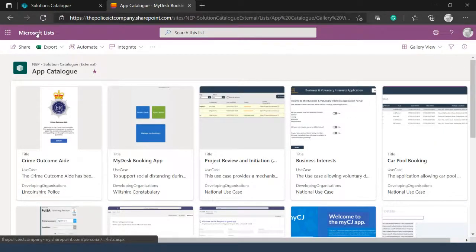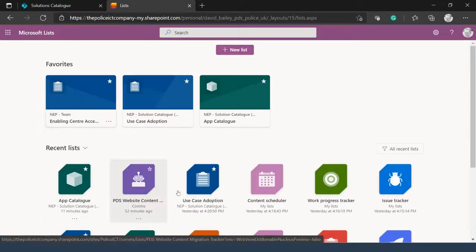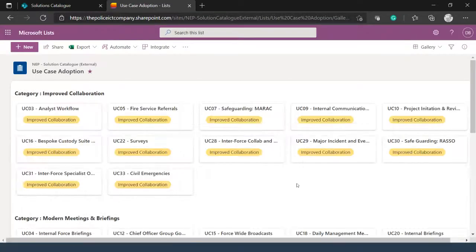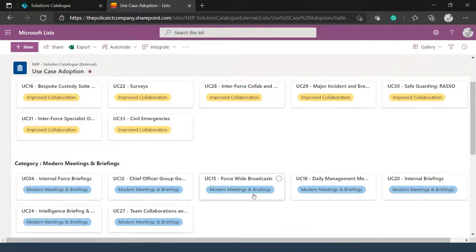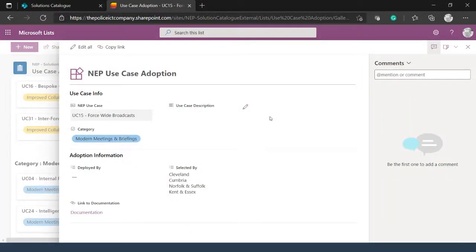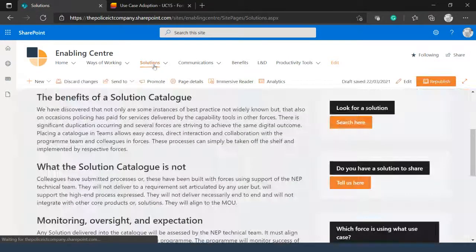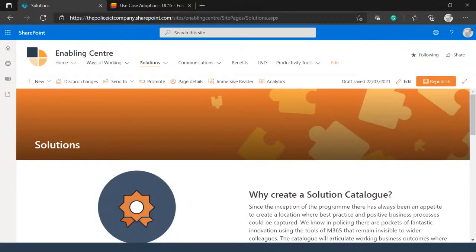Similarly, if I go to my list where I've got a couple of lists I've got access to here, you can see the use case adoption list is there. Again, a different format, different way of looking at it, and go into each section, update the content, and manage that, where we've then been producing a view-only view for you guys out through the Enabling Centre, etc. So those are the sort of things that you can do with it.